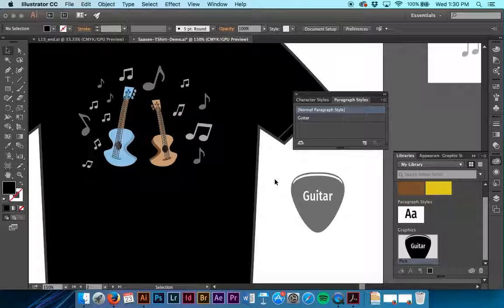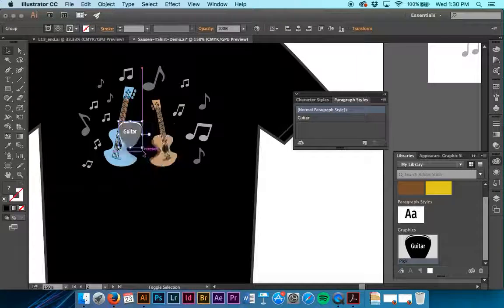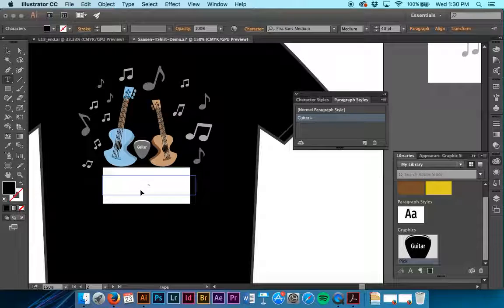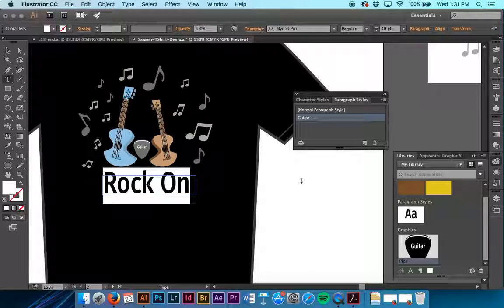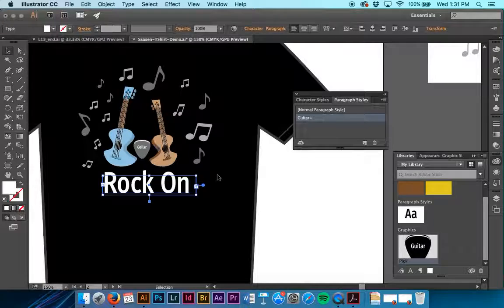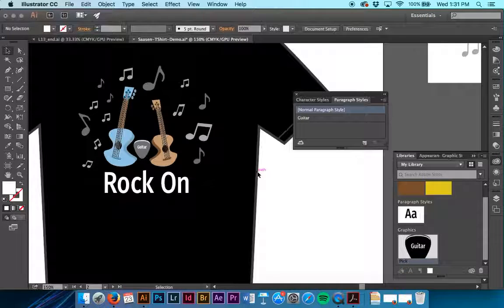So what we're going to do is click and drag it to the center of the guitars. And you're going to want to make it smaller, obviously. There you go. And with the rock on text, we're going to make the color white. Take a look at our end file. And we're almost there. Let's do a Command S.